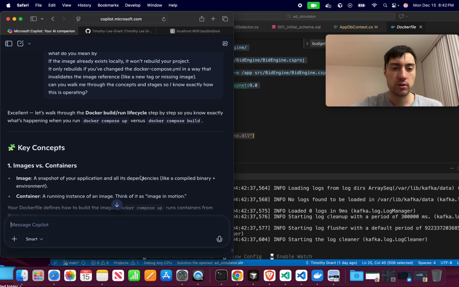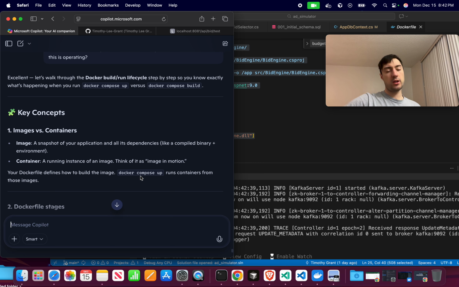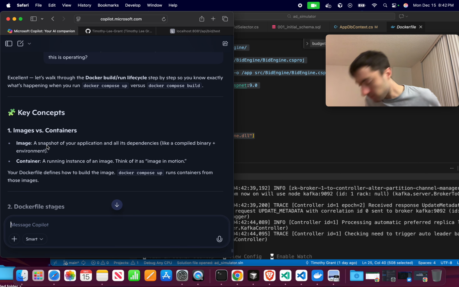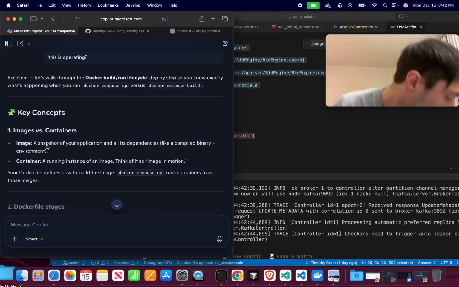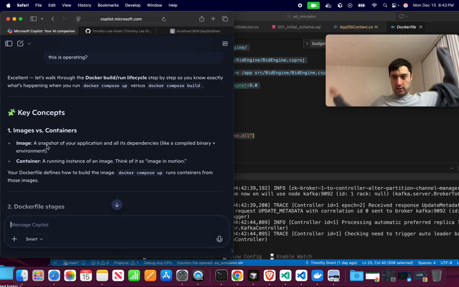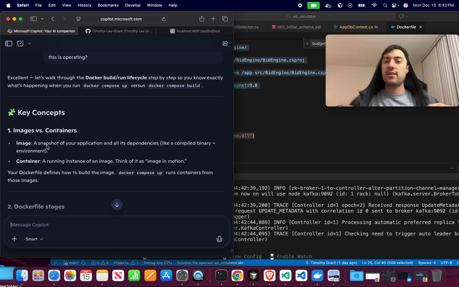So let's look through the concepts. So images versus containers. Image, okay, right, I remember this. Images versus containers. I'm gonna get my jacket on. Oops, stepped on it. Okay. Here we are. So we are looking at images.